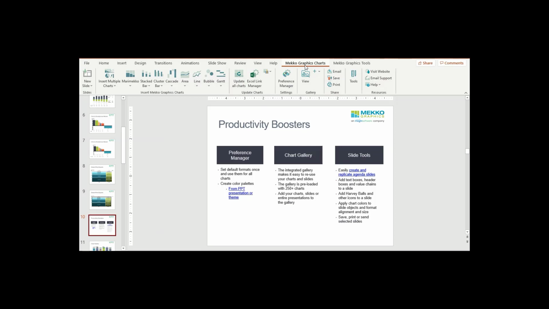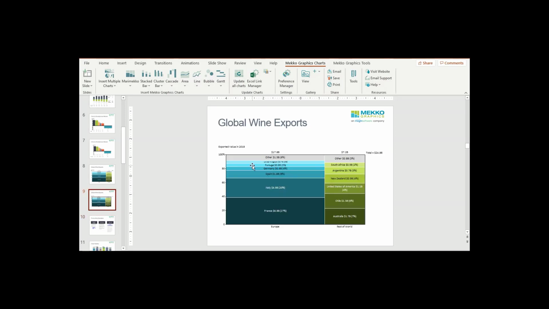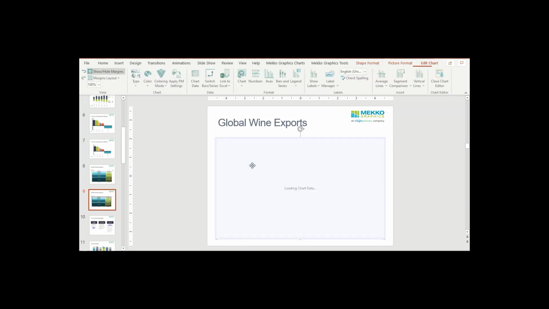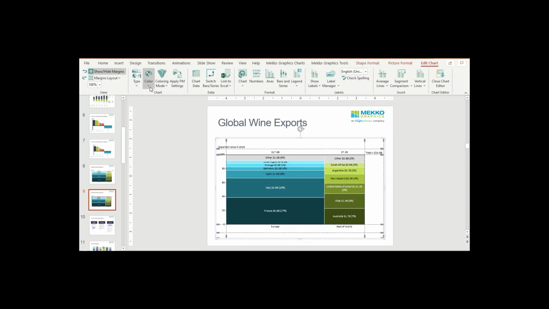If you're getting charts from other people and you want to reuse them but update them to the colors that you've selected in the Preference Manager, always reset the colors first just to make sure to override any manual selections, and then choose Apply Preference Manager Settings to the chart to update the chart to your current settings.